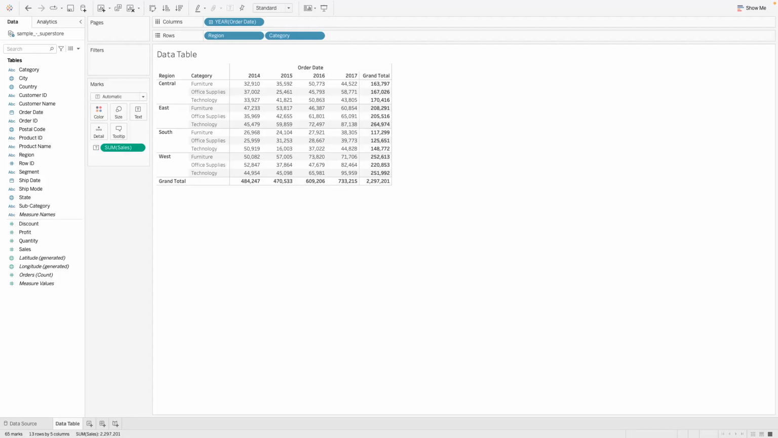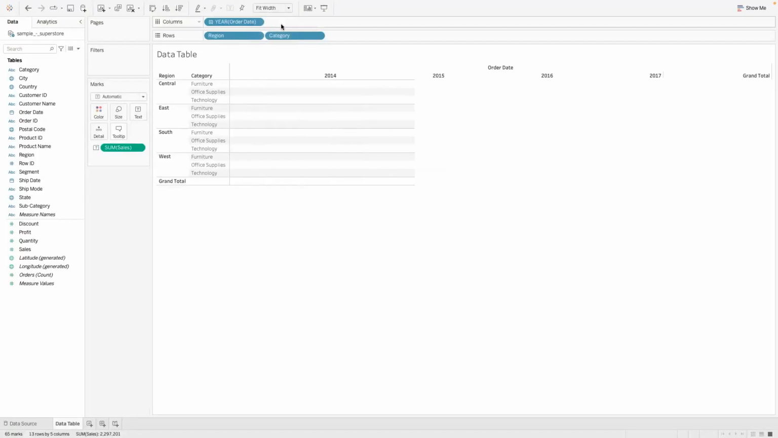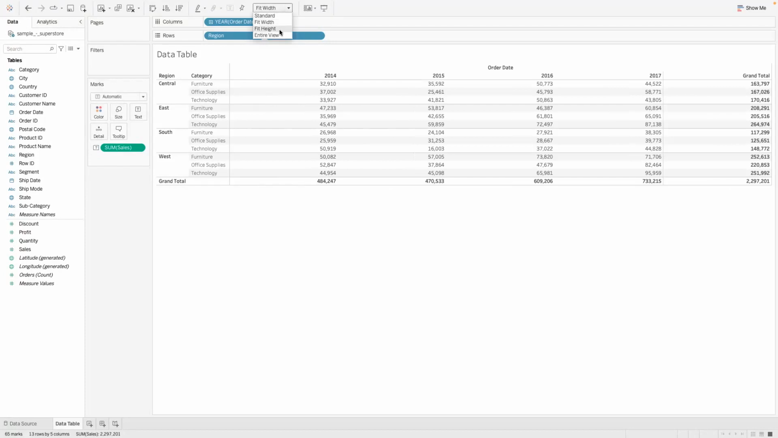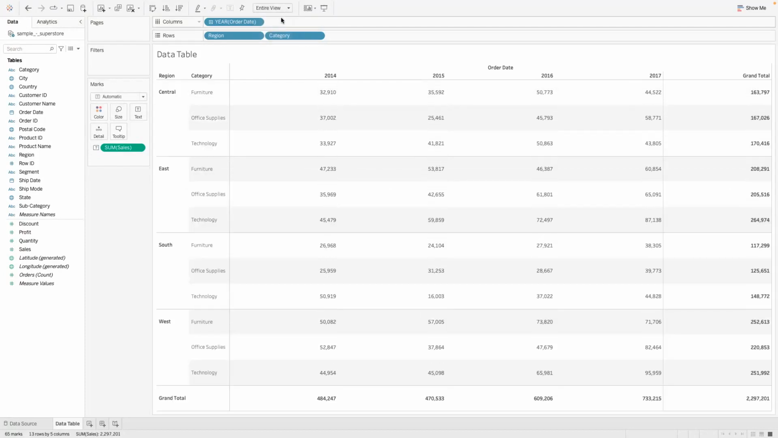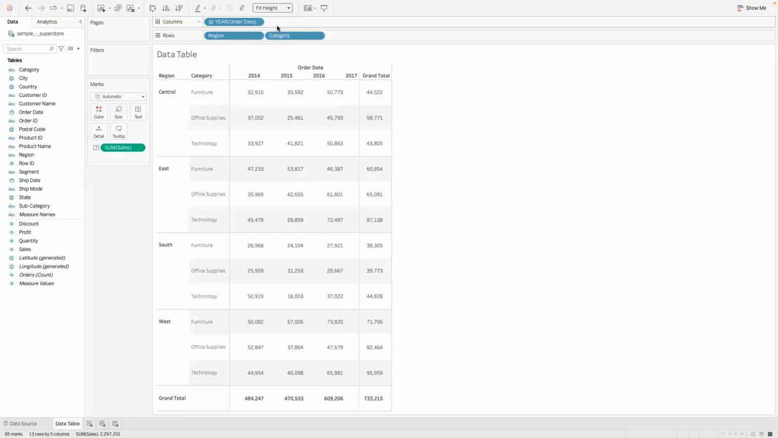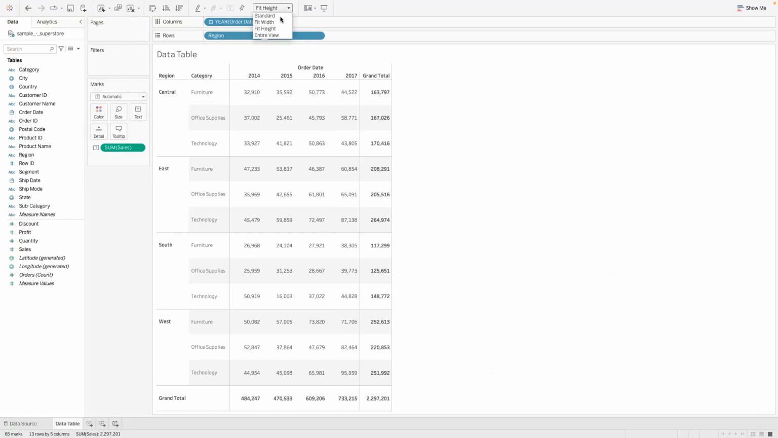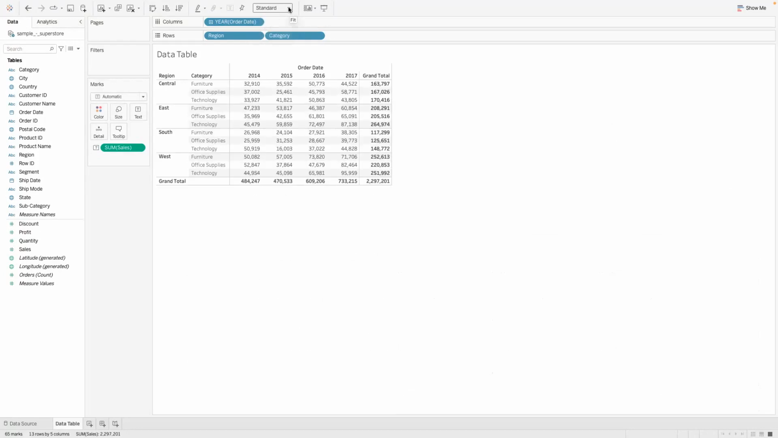The other thing I like to do is make my table look nice and presentable. I know it's looking really small here. You might be squinting your eyes and all those different things. What I do is I click on this drop down menu here, and then you can say Fit Width. Oh, sorry, no, Entire View. Let me see. No. Okay, maybe we should leave it. Maybe we should leave it in Standard.